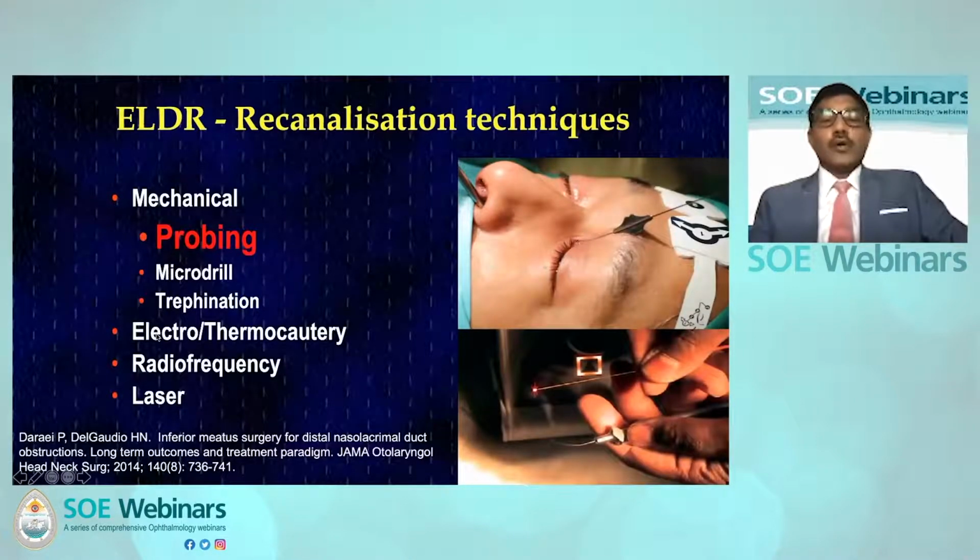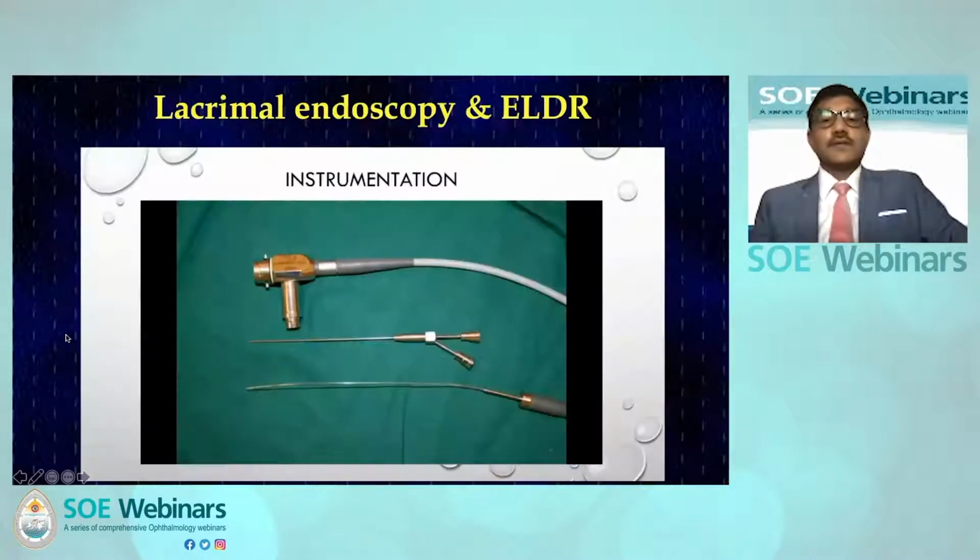What do we do along with the lacrimal endoscopy? It now helps us identify the location of pathology, whether it's a diffuse or a complete obstruction, or a focal obstruction or multifocal obstruction, and combine it with endoluminal duct recanalization procedures, which can be done purely as a mechanical procedure or using the various technology, including microdrills, trephination, cautery, radiofrequency device, or laser. I tend to use the mechanical procedures itself.